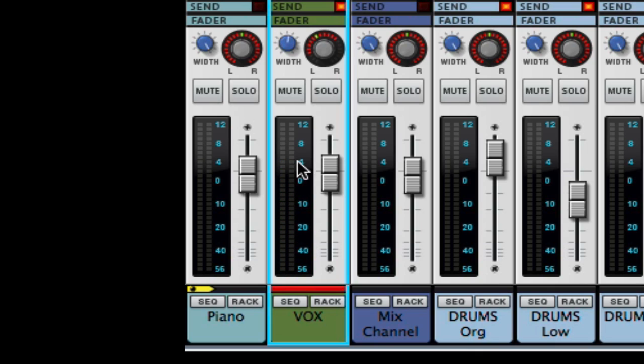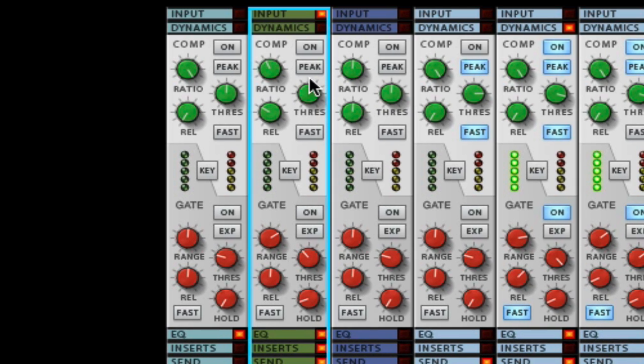So you can see, we're peaking up around 4 here, and it's going between 10 and 4. So what we're going to do is turn the compressor on, and we're going to dial in a ratio and a threshold and a release, and get this leveled out.